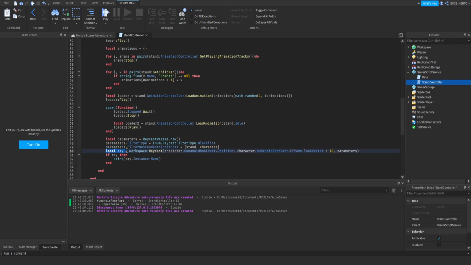Okay, down here we are creating the ray. So workspace:Raycast, and in those brackets, we just add some parameters. The first one is the starting point, let's say, which is our character's HumanoidRootPart's position. And the second one is the ending point, let's say, okay? In this case, this is our root part and the direction it is looking into multiplied by 10. So this 10 right here determines your range. So you can either decrease it or you can increase it, okay? It is up to you.